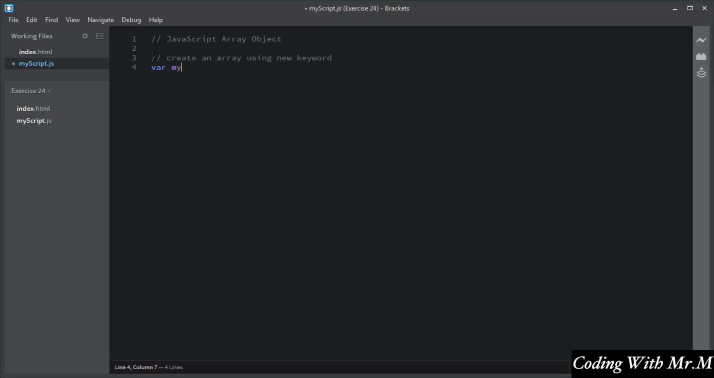I will declare a variable myColors. I will write the new keyword and then array. You add array elements inside these parentheses separated by a comma like this way: red, green and blue. With the help of arrays, you can store multiple values inside a single variable.